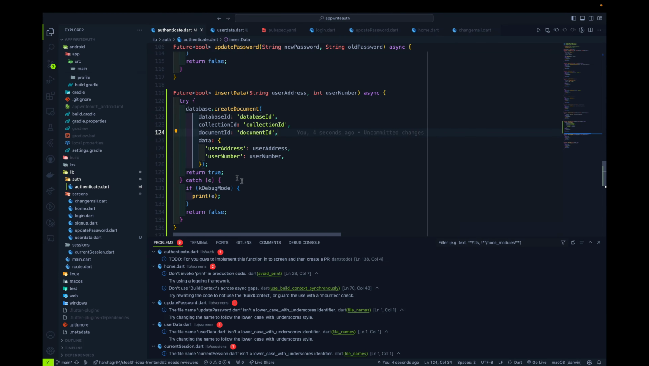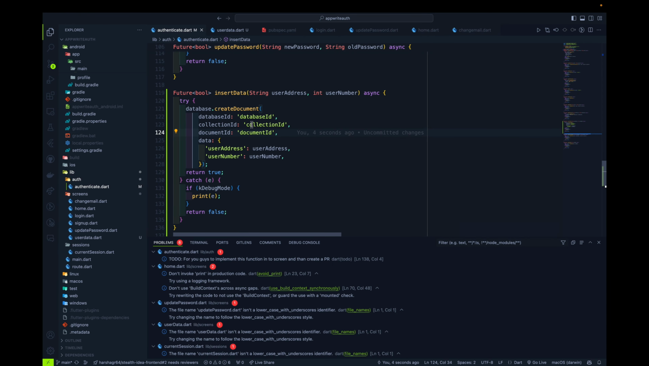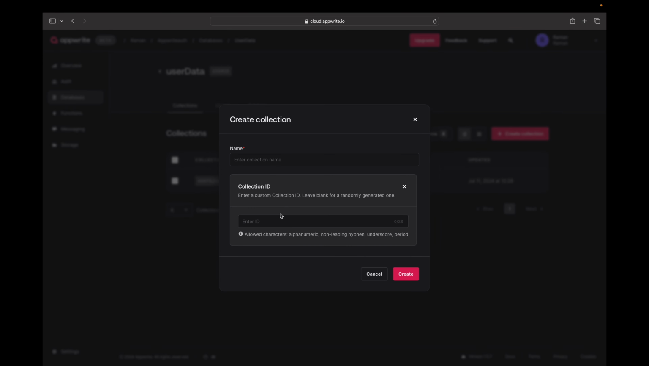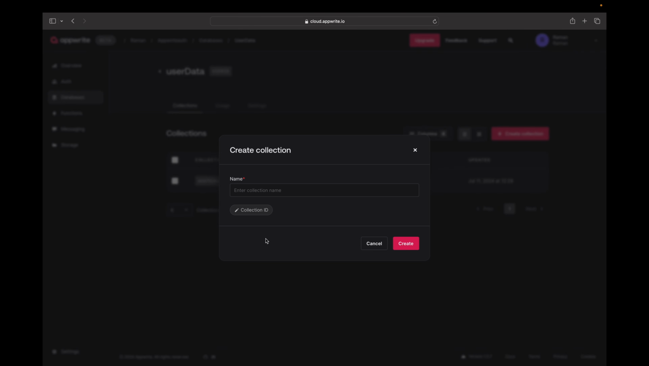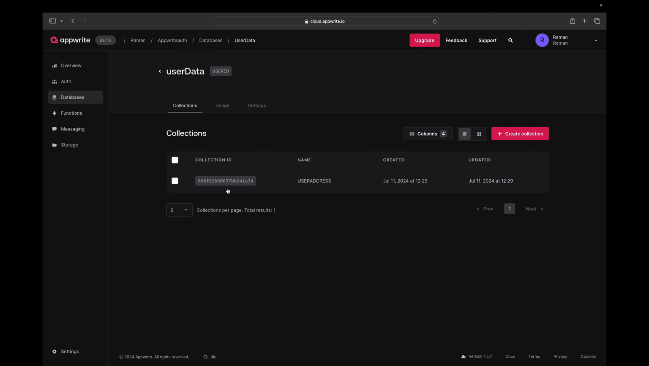So let's add the database ID. Database ID is our user ID. You can just go back here and copy it. Come right back here, you can see the collection ID here. I think you can add the collection ID as well, but right now let's not add it. You can also see I have not added the ID name, so Appwrite has automatically assigned an ID.